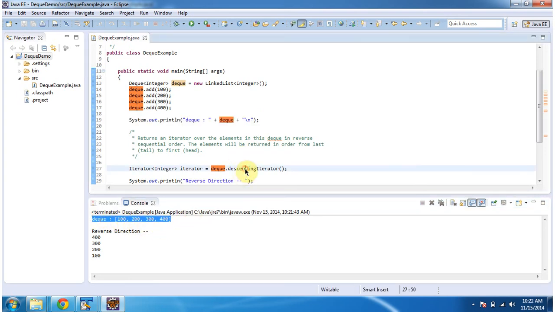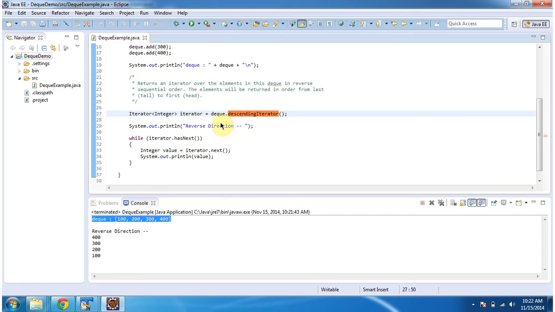Then I am calling the descendingIterator method of Deque. It will give an iterator object, and using that iterator object we can move the cursor in reverse direction and get each element from the Deque. From last to first we can get each element, and I am displaying the output one by one.